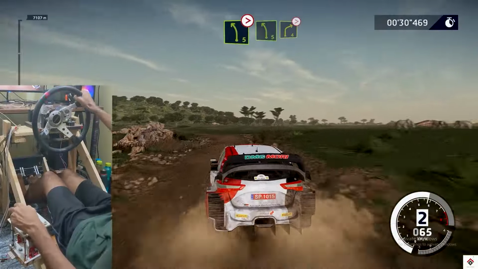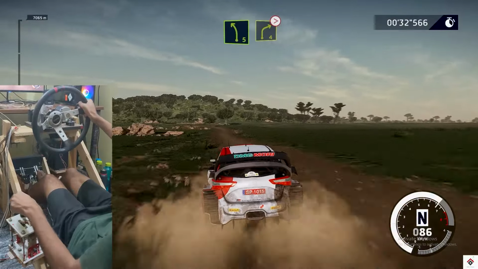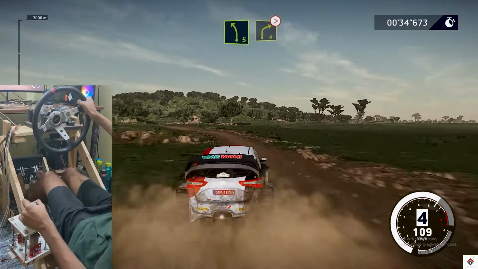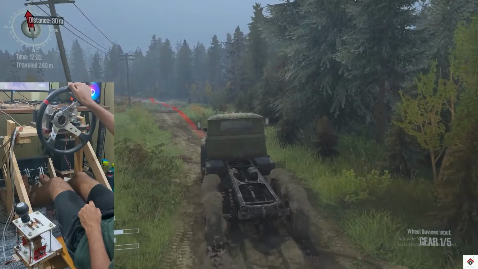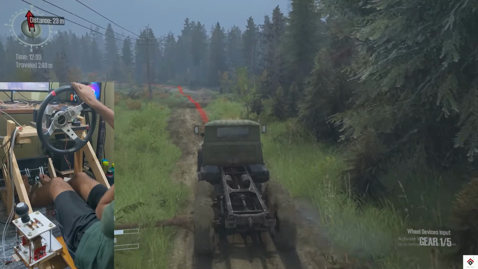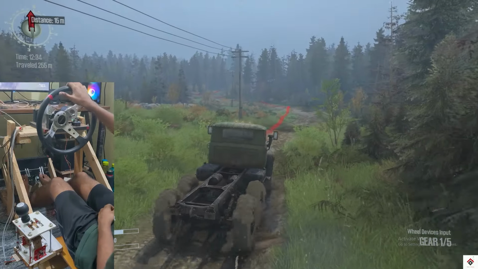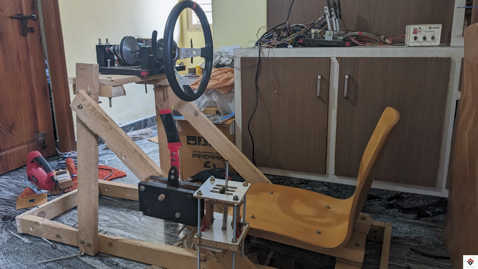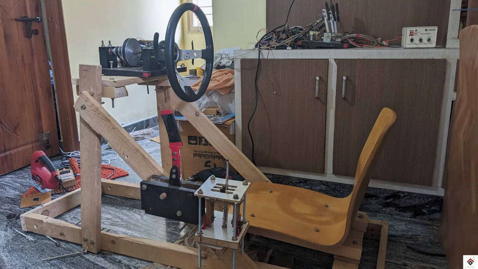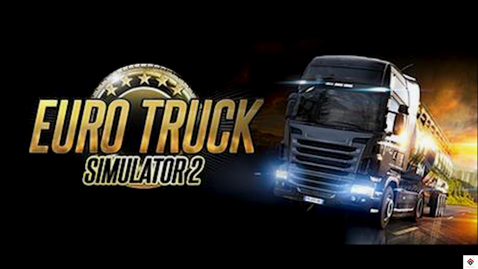We have received many comments asking us to show the steps to configure this wheel in the game. So in today's video, I'll be showing you the complete steps to configure this controller in Euro Truck Simulator 2.